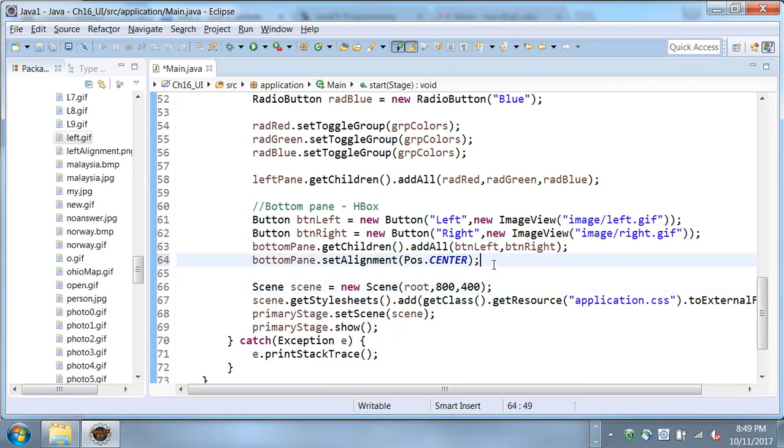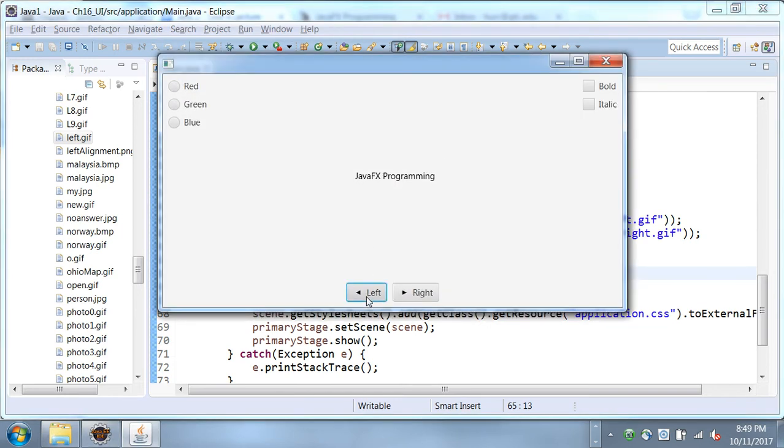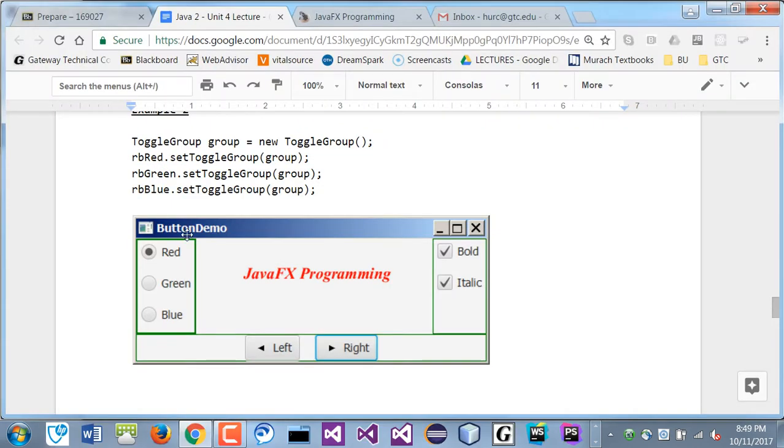So here again, you want to import the geometry for the position. So Pos, javafx.geometry.Pos. A lot of imports in here. So let's see if it's centered. I hope it does. Run, and then okay, so it's centered.